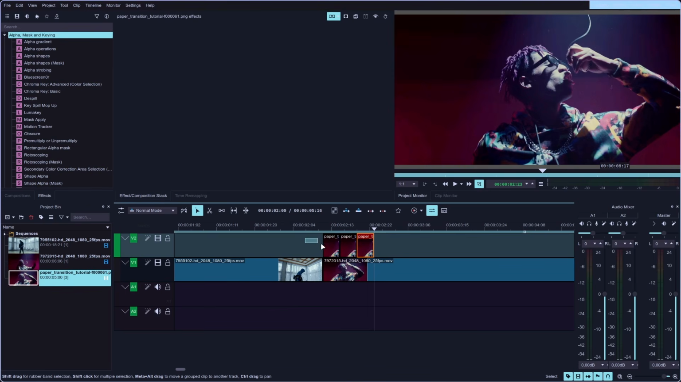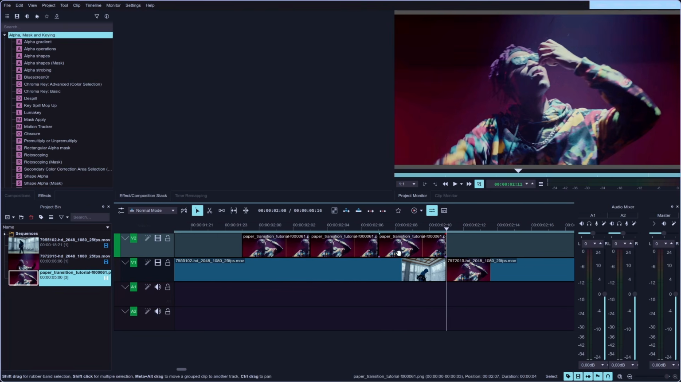Then hold Shift, select all 3 stills and move them back like this, so that the end of the last image aligns with the beginning of the second clip.